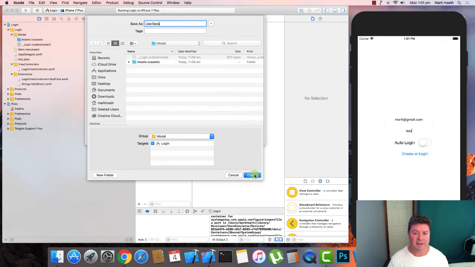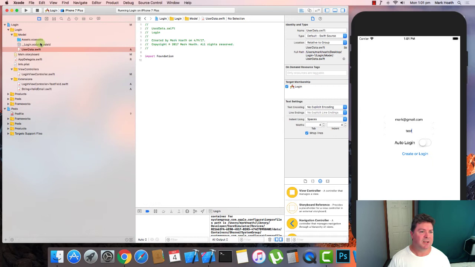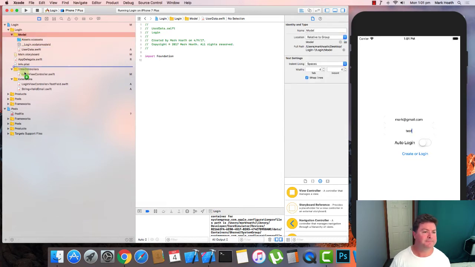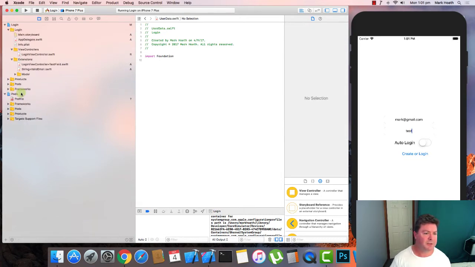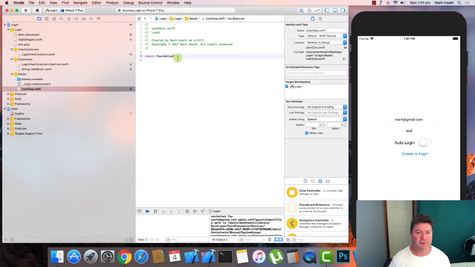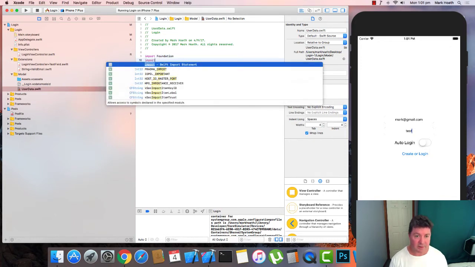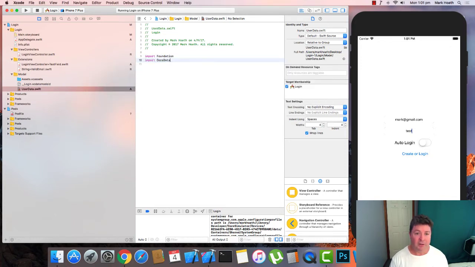and that is going to contain our data structures for our logins. Again, we'll move models down to the bottom because once they're created, we tend not to use them that much. That's better. And of course, we're going to be using CoreData, so we need to import CoreData.